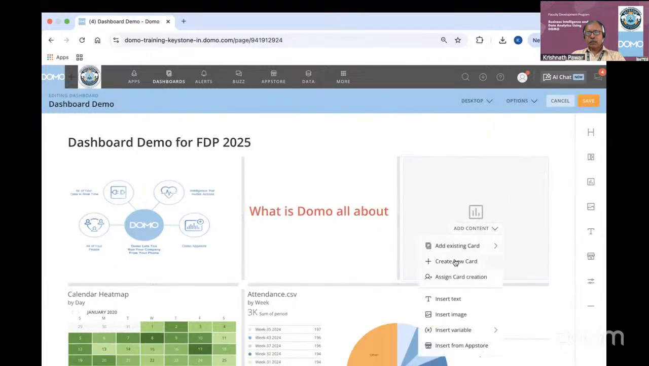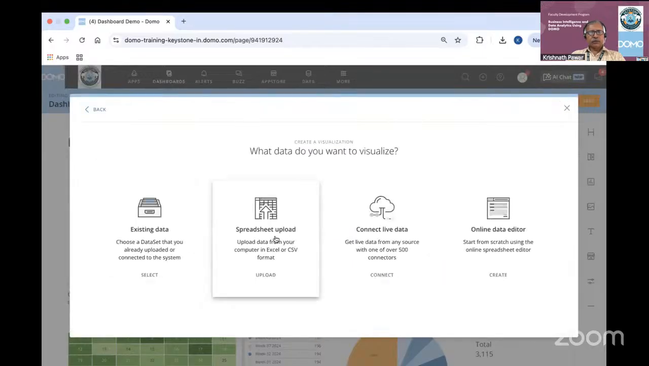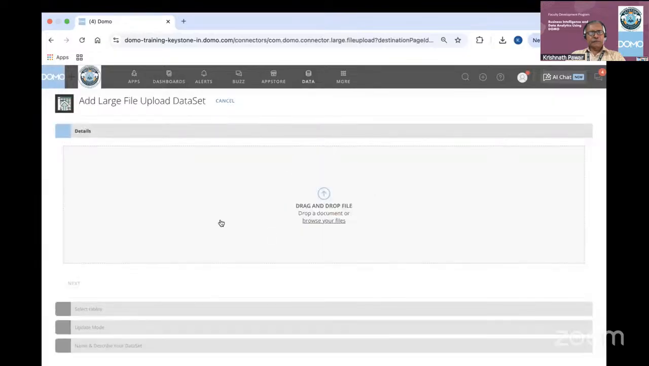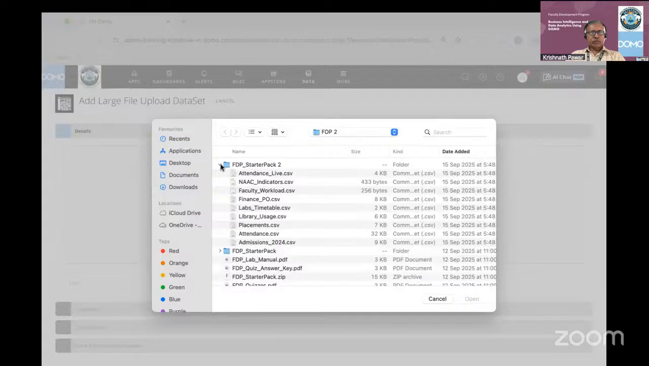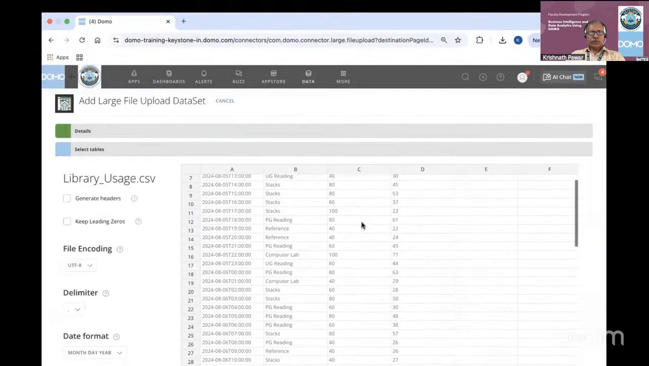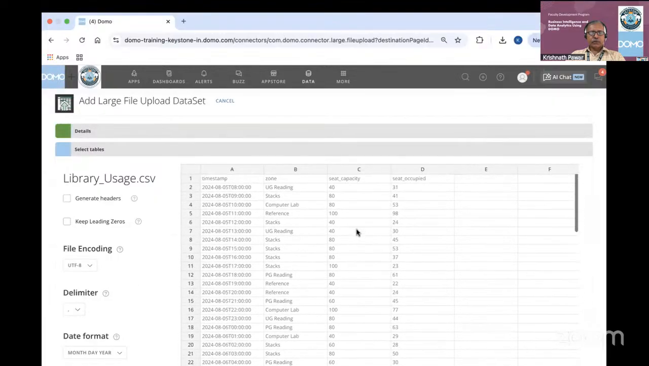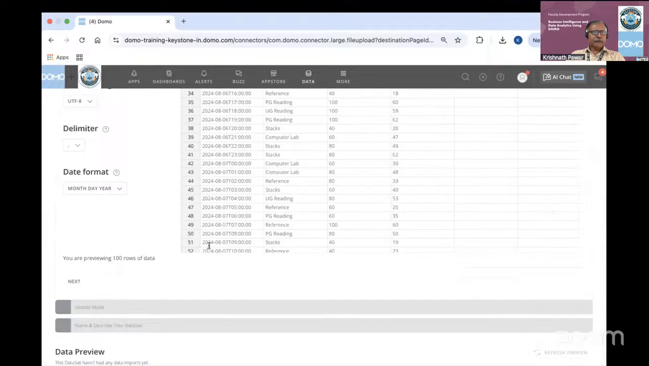Again, I'll add content, create a new card, and do a visualization from a spreadsheet. Let's browse it. Where is my starter pack? Library usage. Let's try this. This is again a CSV file. This is the library users file, which has the date, which zone, what is the seating capacity, and how many seats have been occupied. So again, dummy data.